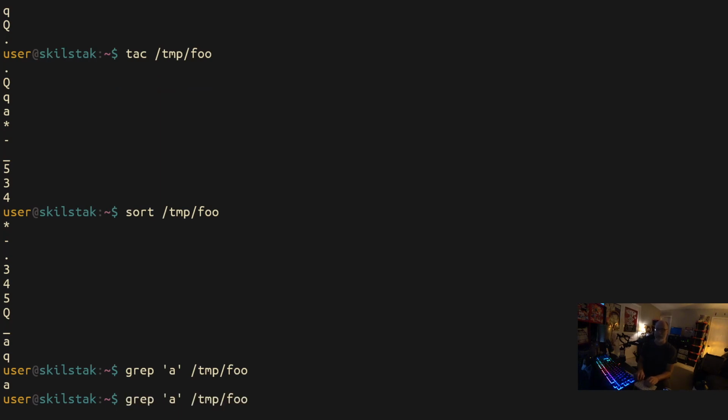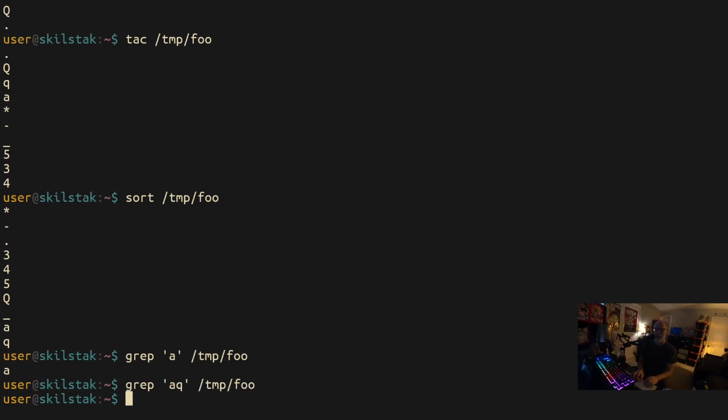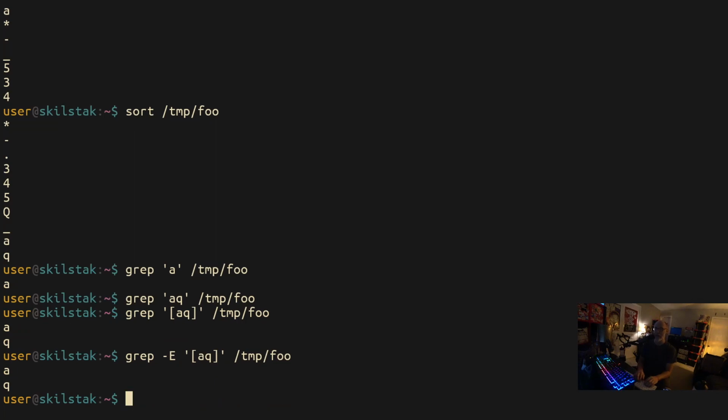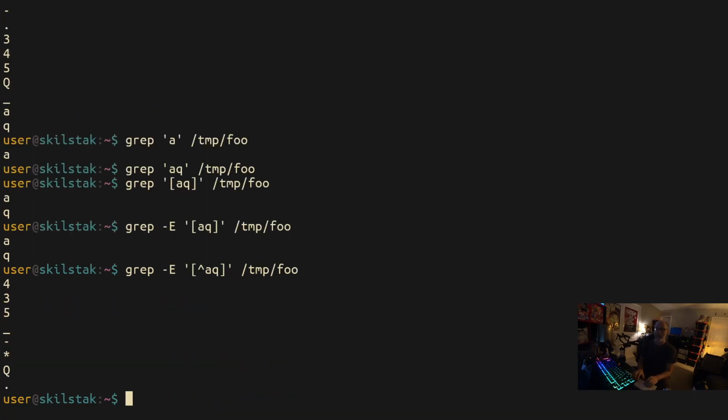Now let's grep q. And it doesn't grep on both, right? So we have to add a class or a set. A set has the brackets around it, and we're using grep -e by default. Why? Because of POSIX versus regex versus basic. We talked about that at length last week. And actually, if we wanted to, we could put an X here and say, I don't want any of the AQs. I want everything else, right?